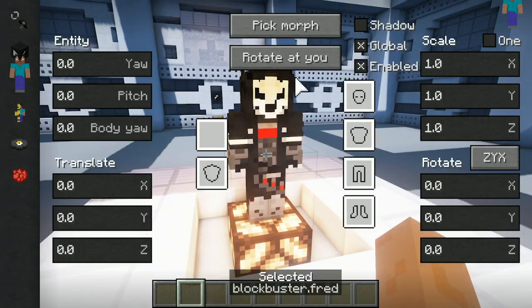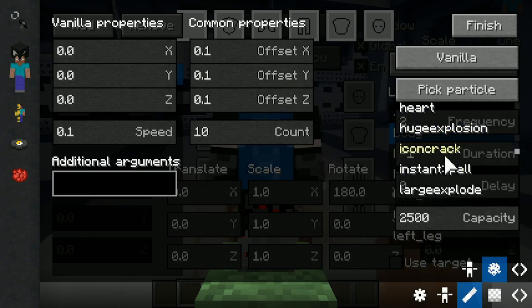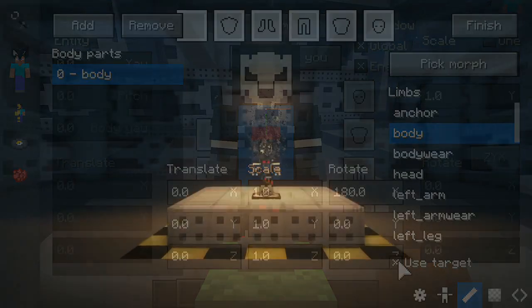The next feature involves particles. Particle morphs can be used as a limb just like any other morph and can create some really cool effects. Just remember to tick on the Use Target checkbox or else the particles won't show.